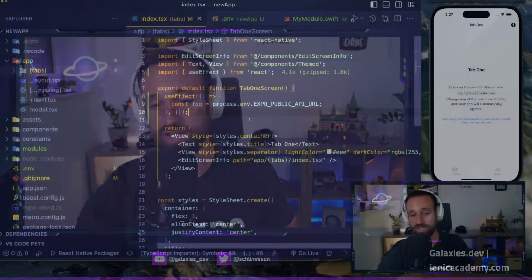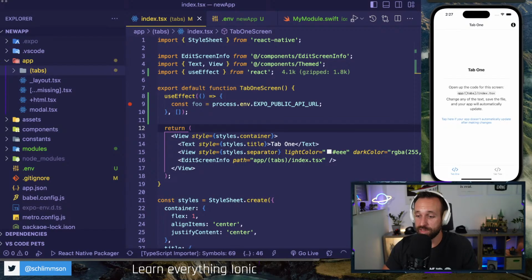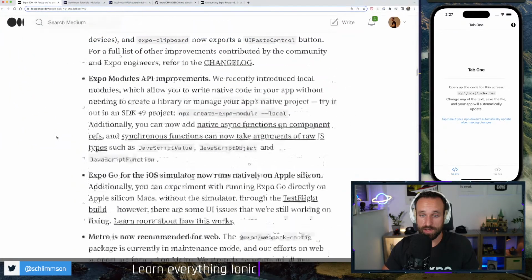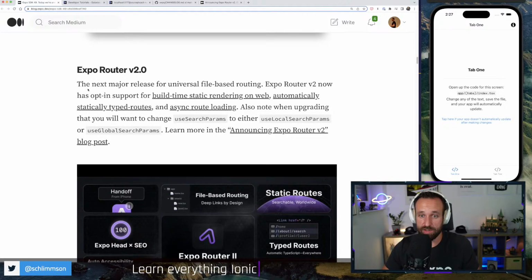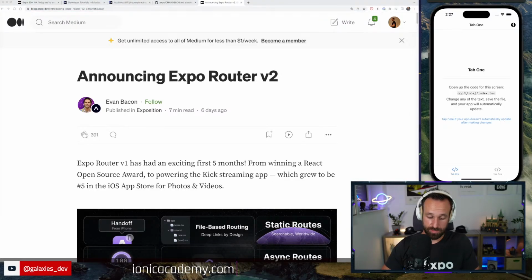like deep links, directly jumping into a specific page of your application, Apple handoff. There are a lot of cool things that you can implement with this file-based routing, and let's talk about a few of them. So if you check out the release post, there's just a quick note about what's new. So there's actually another article. I'm gonna link this. The Expo Router version 2 article is here.